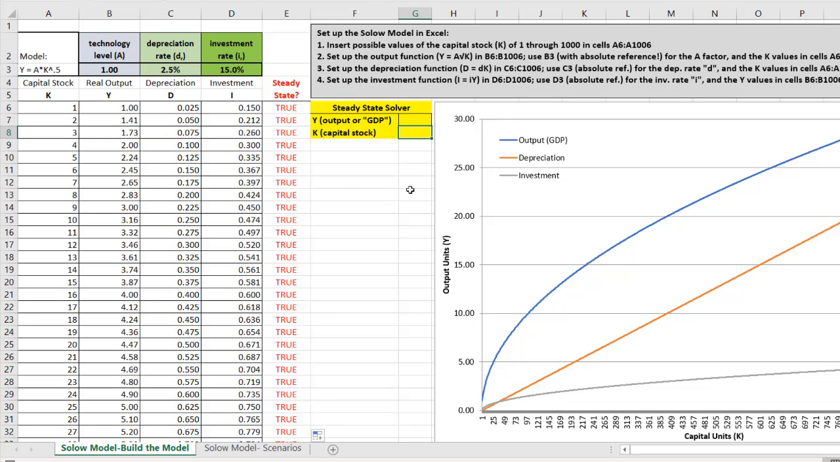So how can we tell Excel to look at all of these values here in column E and find the first one that says false? But then what do we want there? Well, we want the value of capital that occurs at the corresponding row where this first says false. So how do we do that? Well, this is a kind of complex set of functions, but it's very useful. It's going to be what we call an index match.